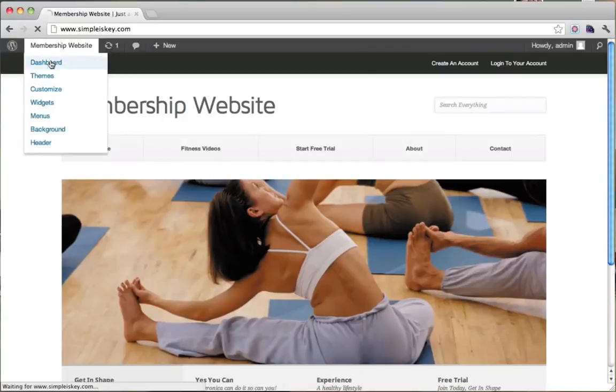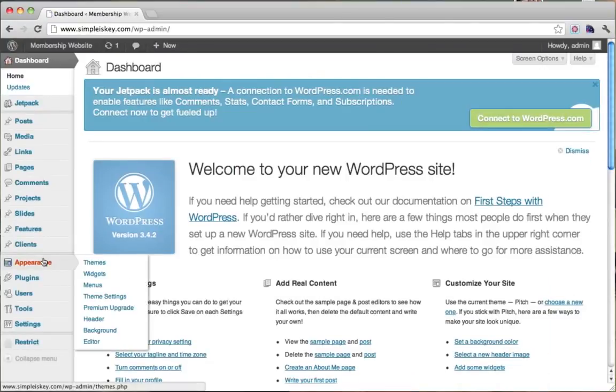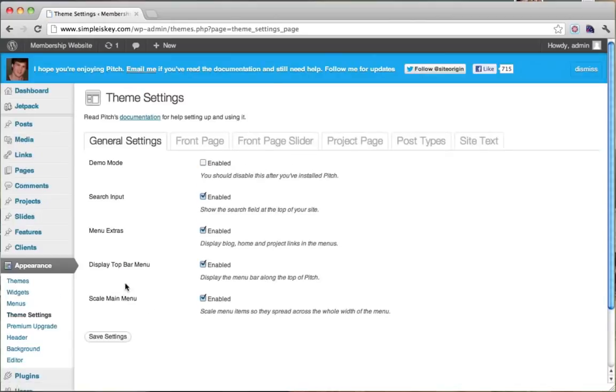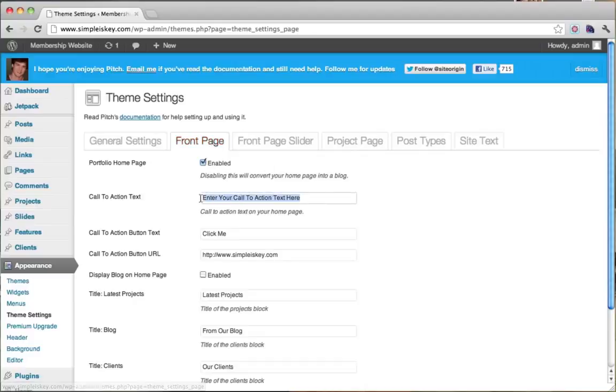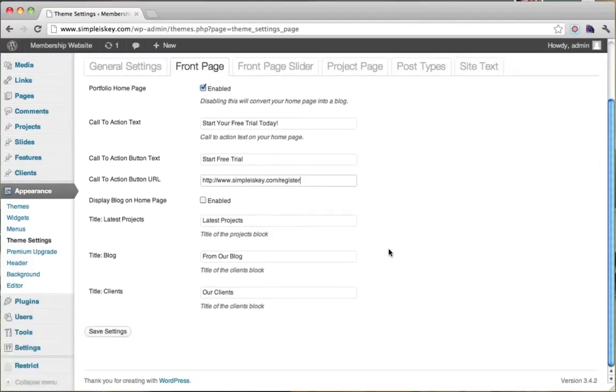We go to our dashboard and we go to appearance, then theme settings. And under front page, it says enter your call to action here. We could just say start your free trial today, and then the call to action is start free trial. And your call to action button is yourwebsite.com/register, but only if that's where you made your register page. Okay, then click Save Settings.